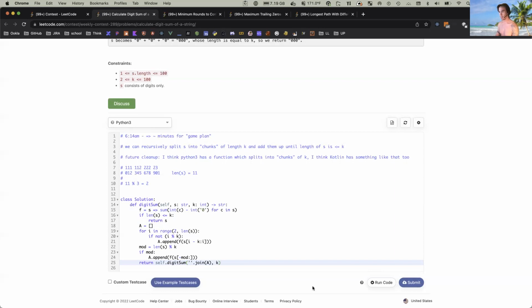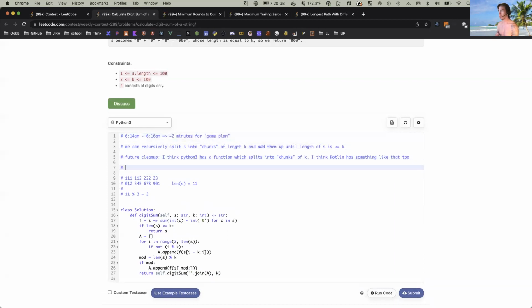Okay. I forget how long that took. Maybe it took a couple minutes, right? 2 minutes for game plan, and then it was 6:16 a.m. to 6:23 a.m., about 7 minutes for implementation.